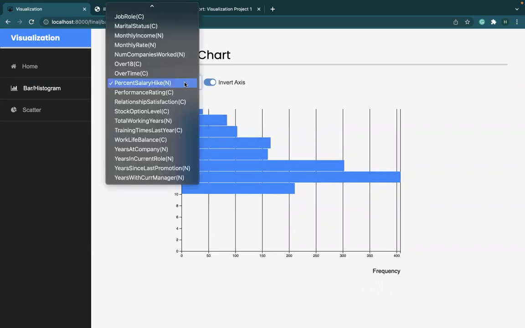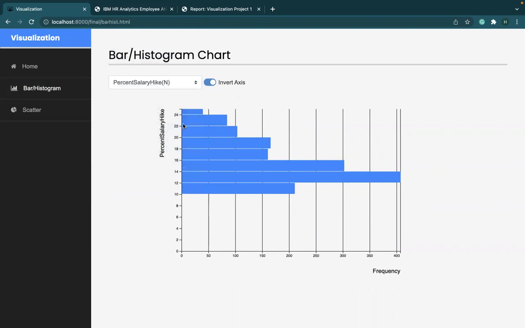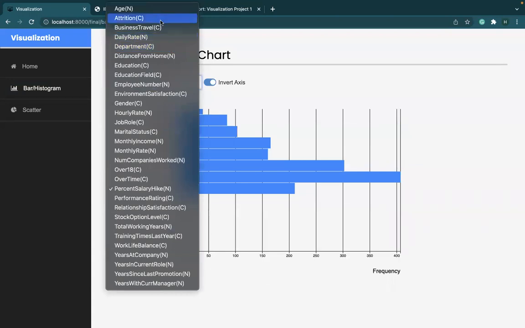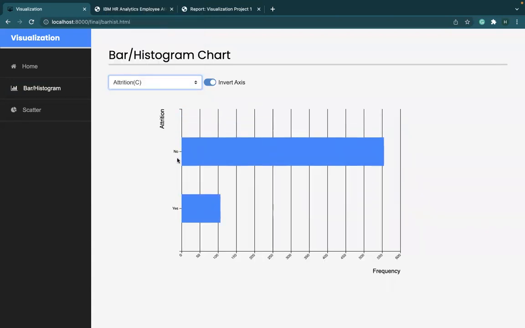So these were, I think, the examples of numerical. Let's go over. So if you see, for all the numerical values, there has been a histogram populated. Now let's go over the categorical values. So let's say this is the iteration categorical value. So you see my inverted axis is still clicked.